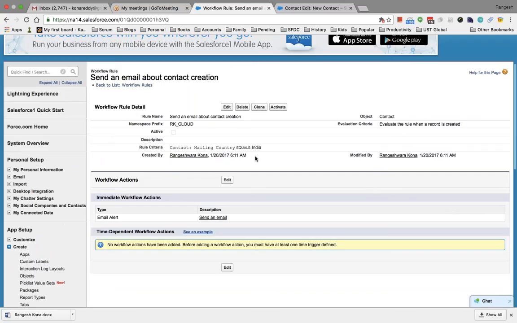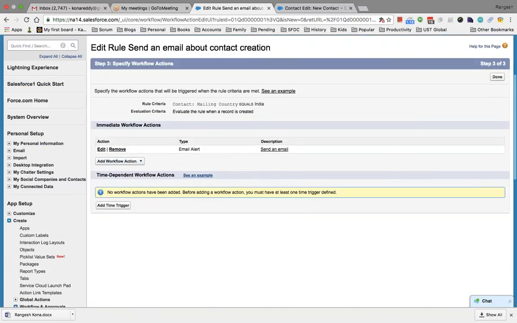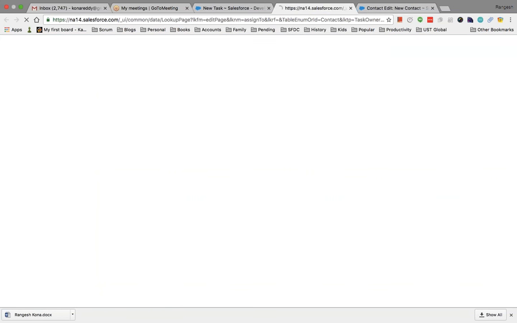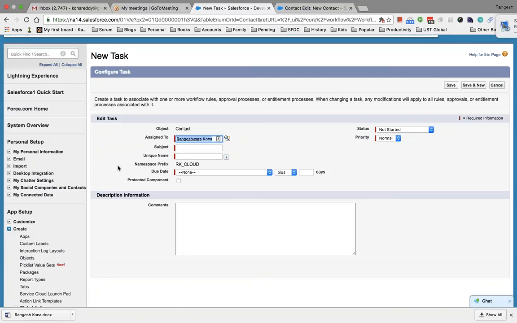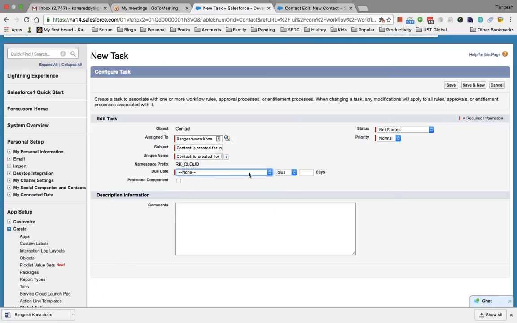Let me do one more thing, and I'm going to add one more action. I'm going to create a new task. I will assign that to this one. Subject: contact is created. Due date, let's do rule trigger date plus 3 days. Status not started, priority, just testing, and then I will save.